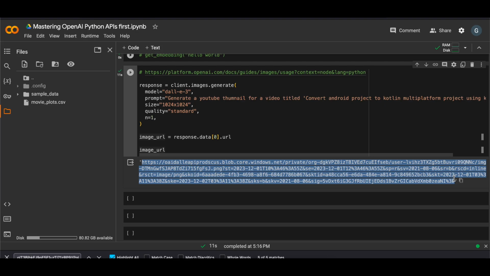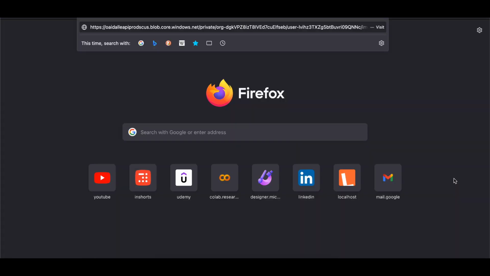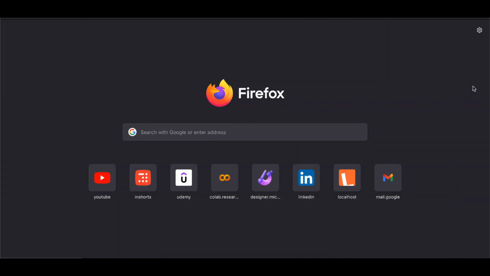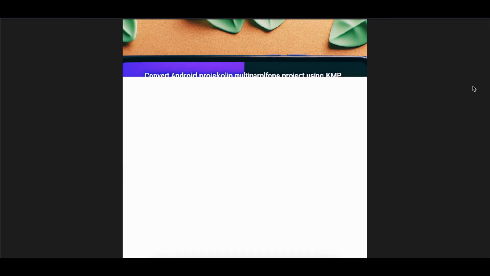So if I just copy this URL and go to this particular URL, also be careful, this DALL-E 3 is a little costly. I'm using free credits now. I have not registered my credit card, but they give you $5 as free credits. Be careful, if you use it multiple times, you will quickly use up your $5.